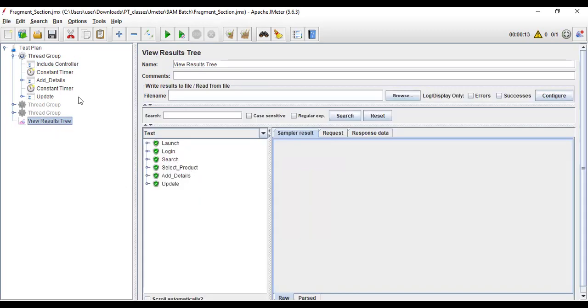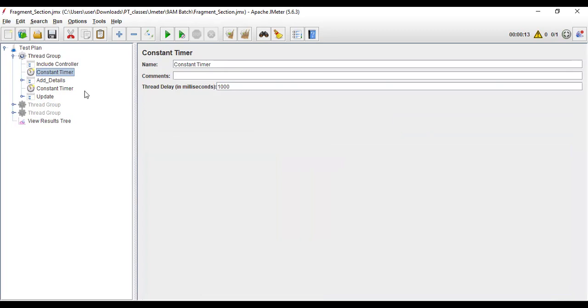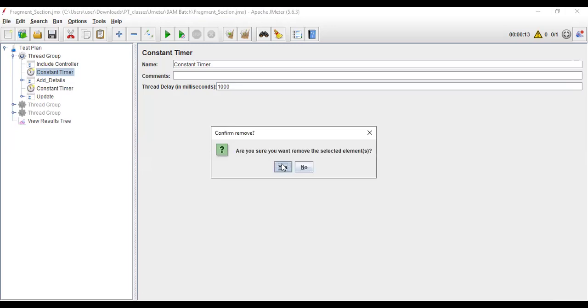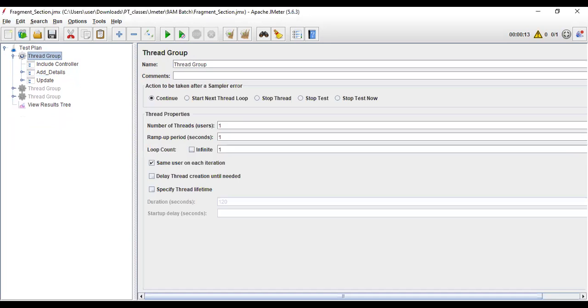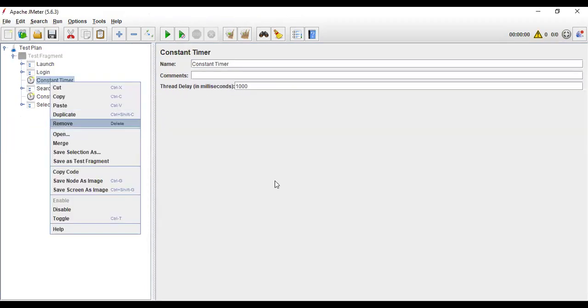So instead of putting a constant timer after each action, where I want to wait 1 second, if I remove it everywhere, here also I'm removing. What happens if I want all transactions to wait 1 second?